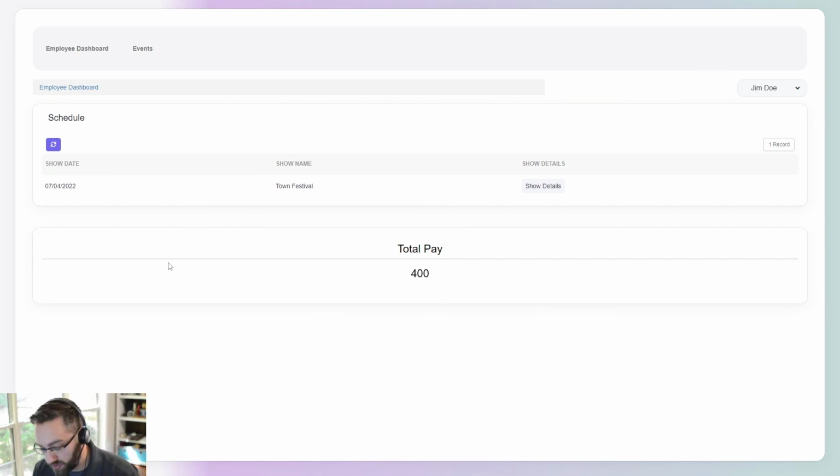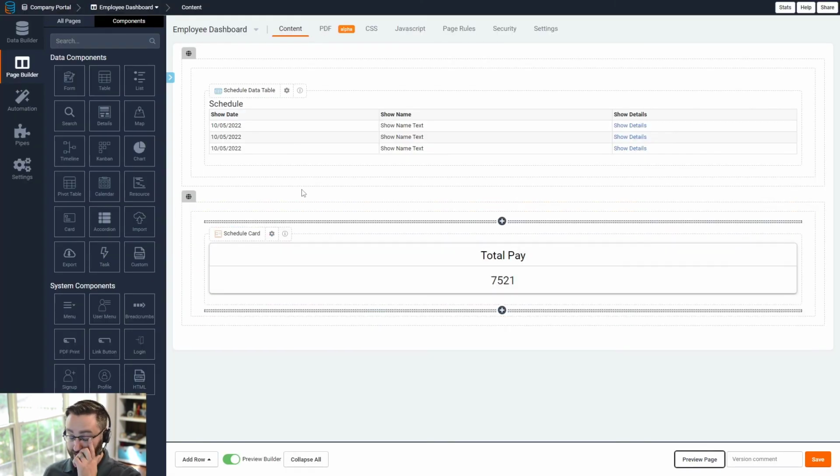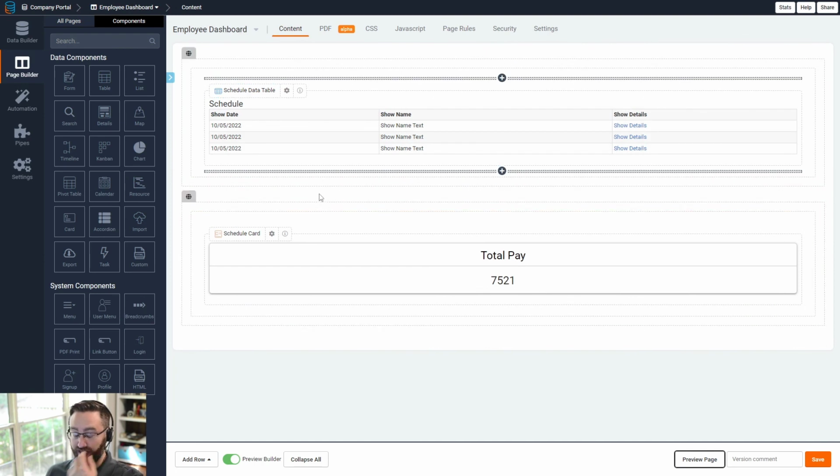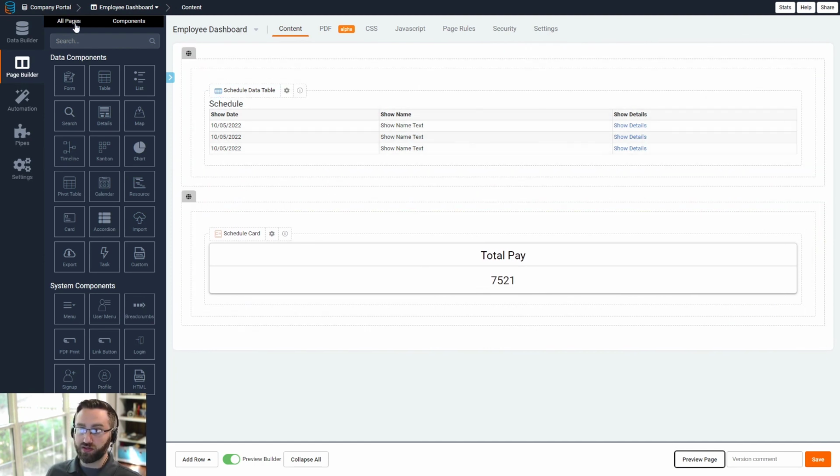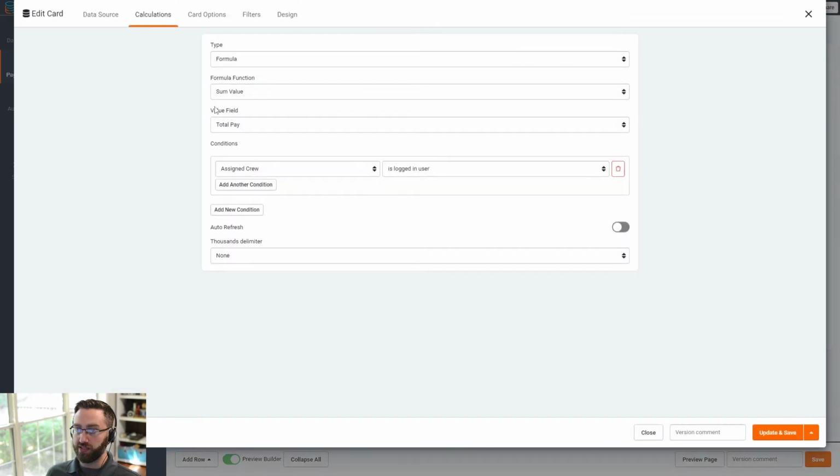All right, so we can build out this dashboard page to be as detailed as we want to. But the point here is that we have the ability to show all of these connected records and upcoming events and past events and all sorts of things based on data source filters and other conditions here as well.